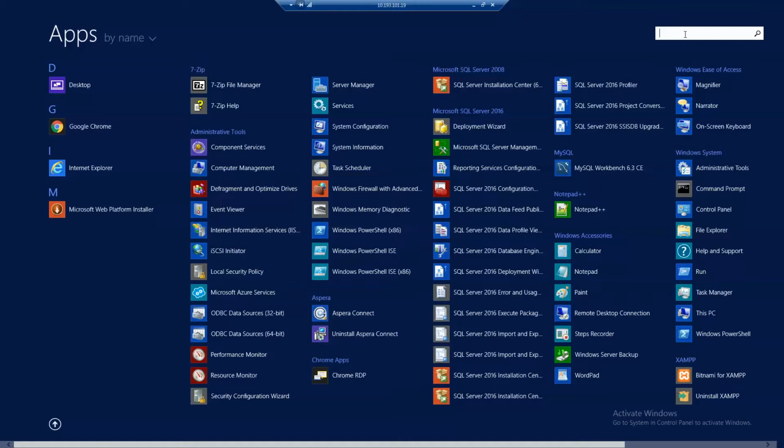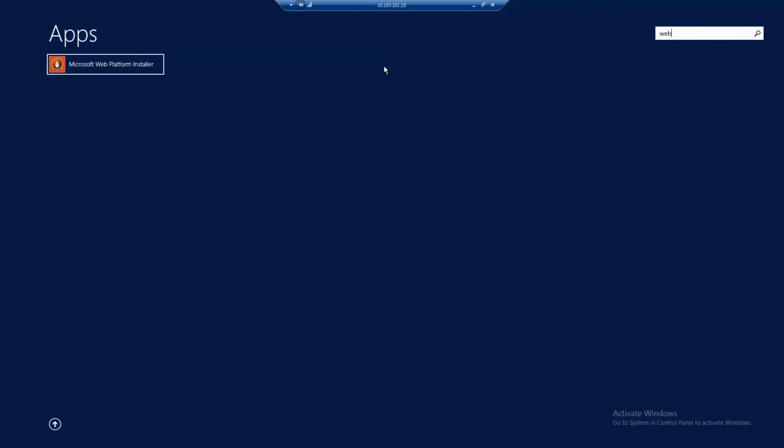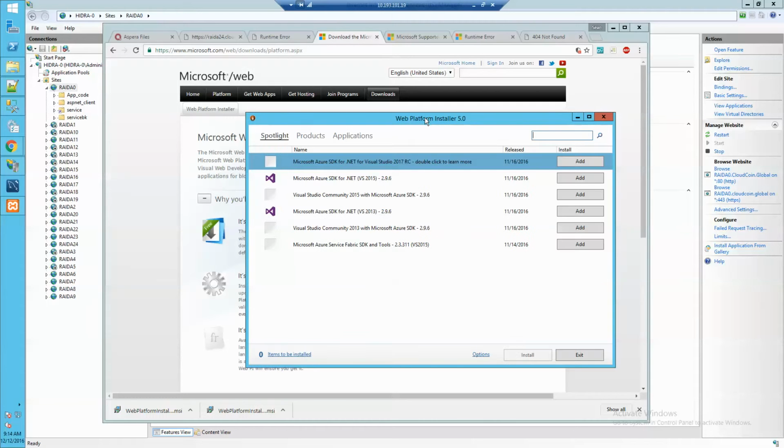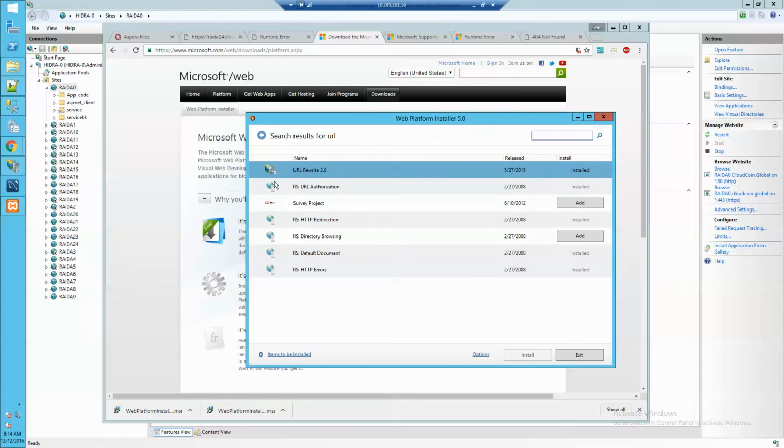So I'm going to look for it. Here's the Microsoft Web Platform Installer 5.0. Right now it's checking my system to see what's installed. And then I can go and type in URL, and hit enter and see if it searches. Okay, there it is, the URL Rewrite 2.0. I've already got it installed.